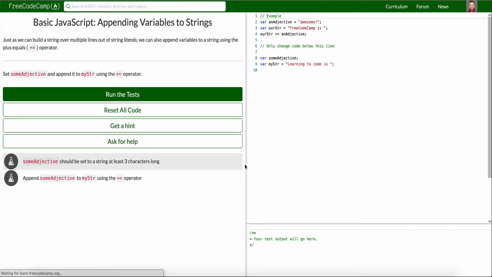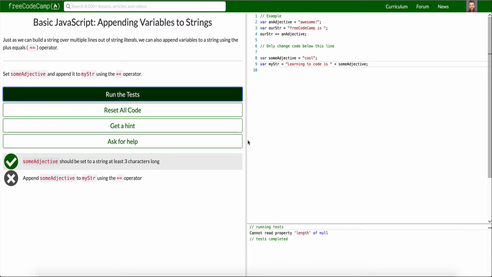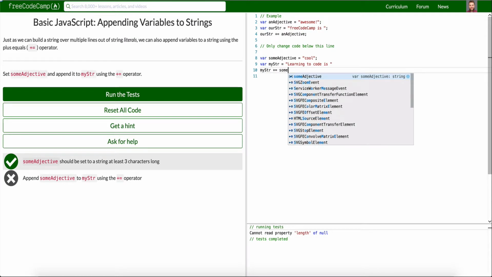Good to go. Number 3, appending variables to strings. So what we're going to do is write an adjective right here. We'll say cool. Then we're going to append this. We're going to say some adjective. And let's see. Plus, should we set it to at least? Oh, here we go. My string, some adjective.